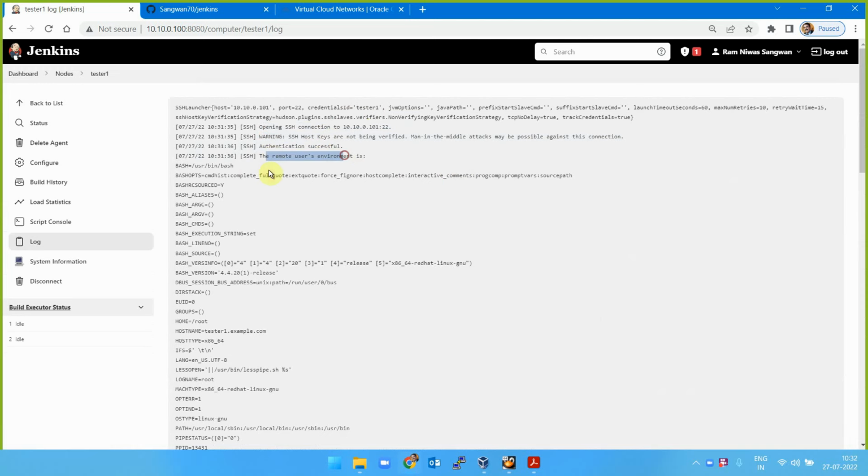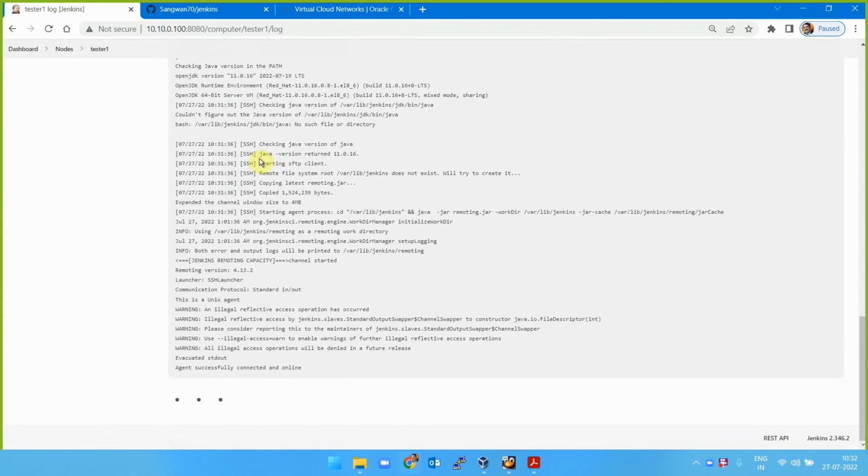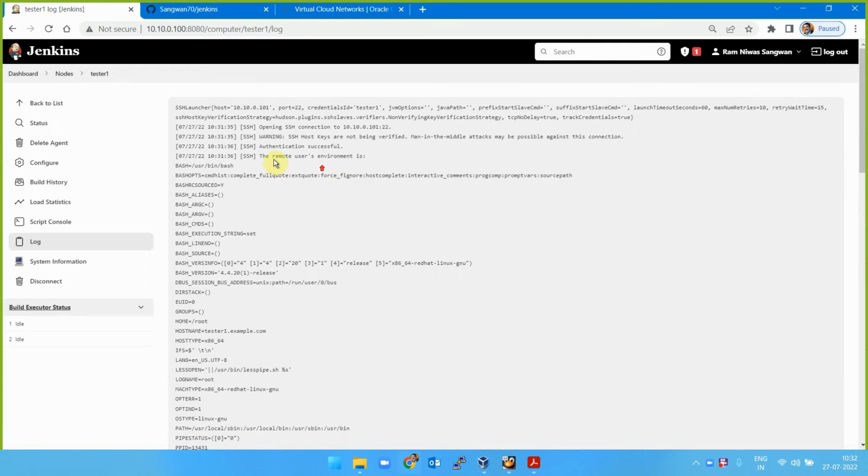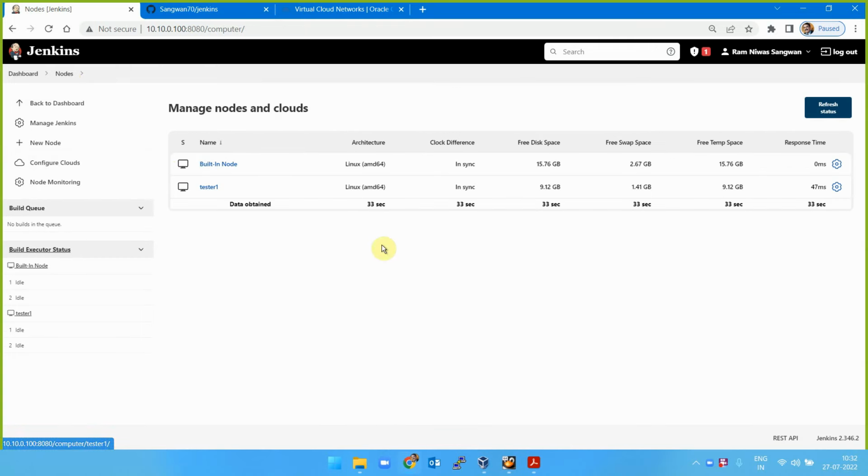Authentication successful. Remote user environment is displayed here. I'm not interested. Checking Java. I installed Java beforehand. Java is there, 11 version. Starting SFTP client. Wonderful. All going good. Agent successfully connected and it is online. Congratulations. So we have that executor successfully configured with all the statistics of the tester1. This is how you add tester1 as an executor.